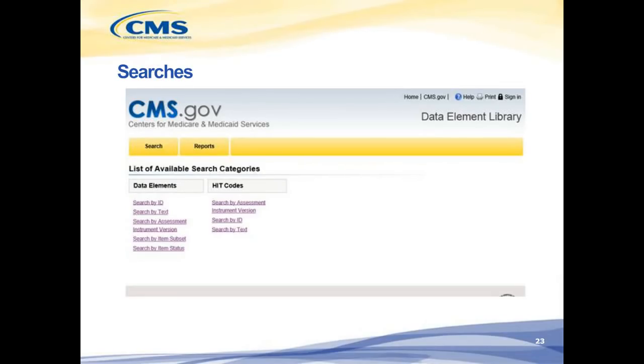This is the search menu page. You can get to this page by clicking on the search option in the yellow bar near the top of the page. There are two categories of data to search for: data elements, which are the questions on the assessment instruments that Beth spoke about, and the hit codes that are assigned to the questions on those assessment instruments.